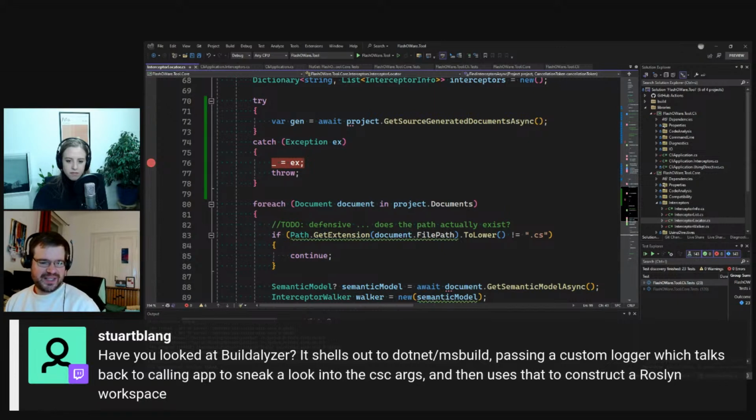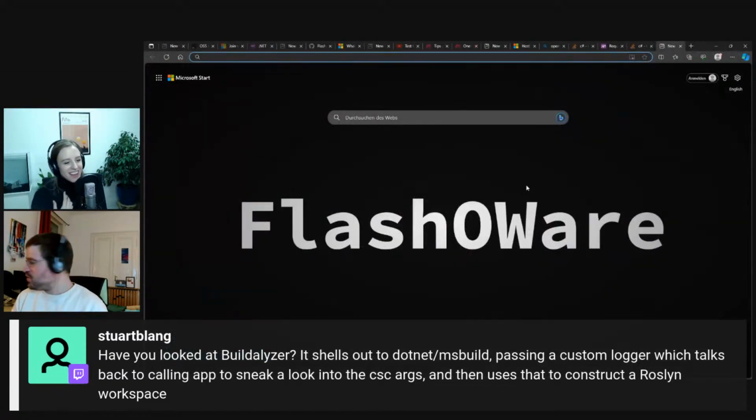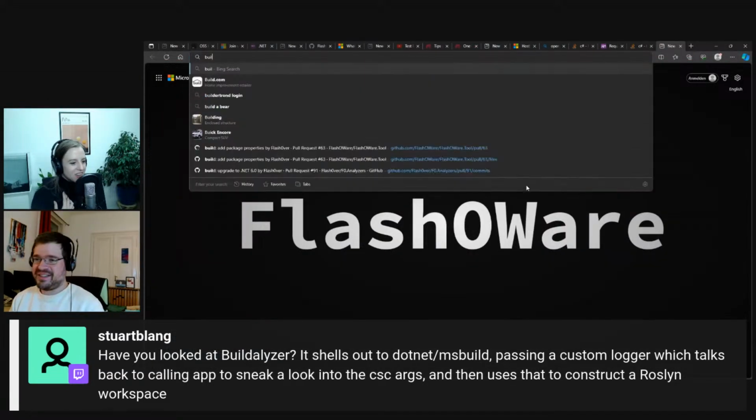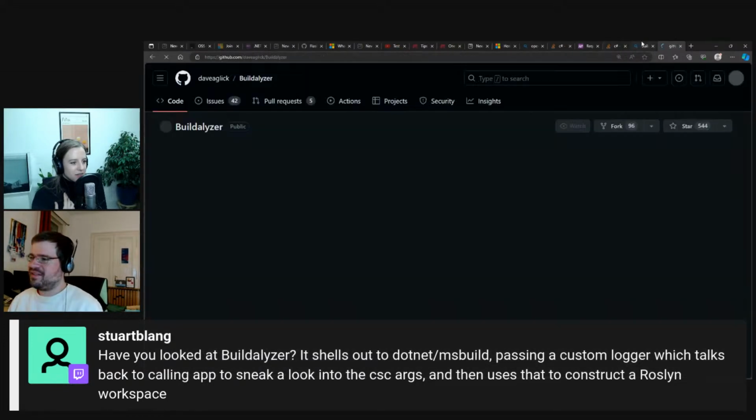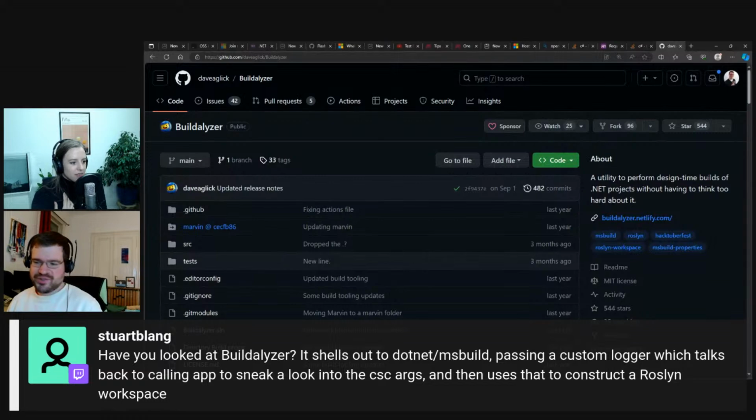Have you looked at Buildalyzer? It shells out to .NET MSBuild, passing a custom logger which talks back to the calling app, to construct a Roslyn workspace. I believe I only understood half of it. Should we give that a try, if we can get something with Buildalyzer? I think, Stuart, you need to guide us here a little bit.